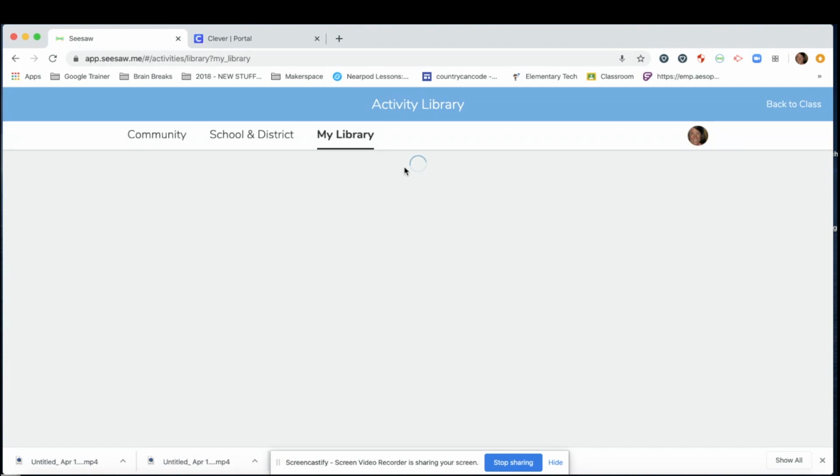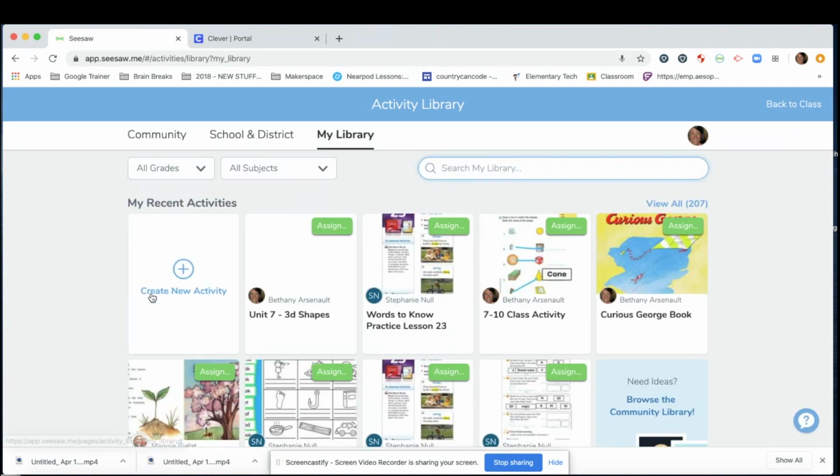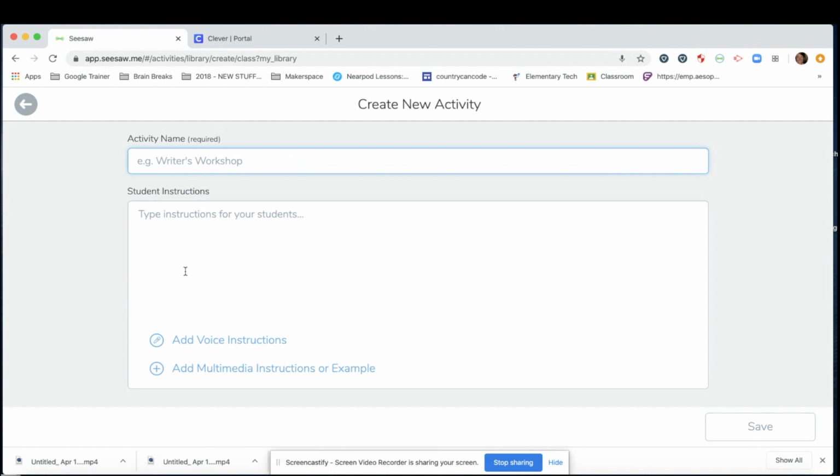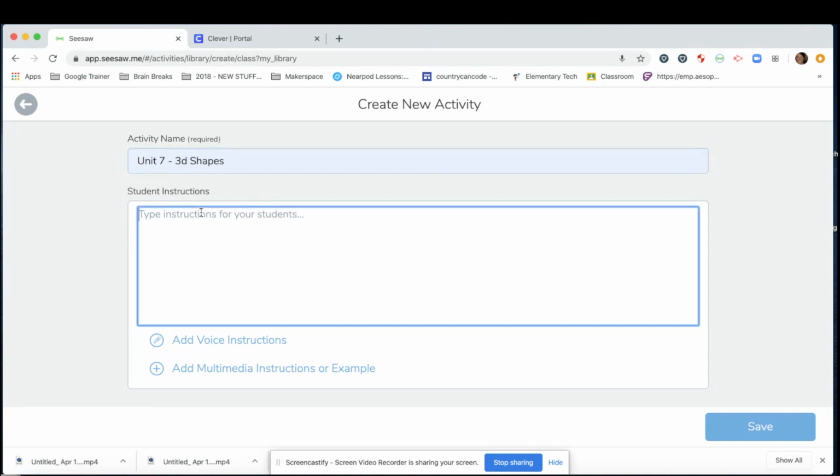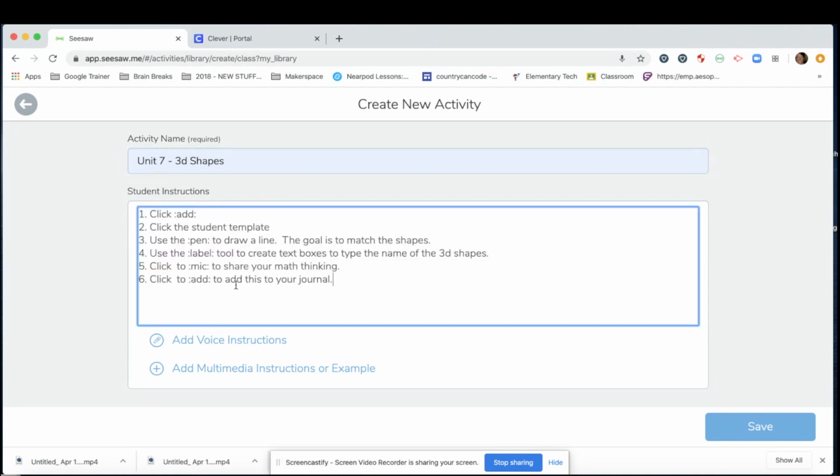Once you're in your activity library, you're going to click create new activity. Once you click create new activity, you're going to give it a title. So the title might be, I'm going to do Unit 7 3D Shapes. And then for my instructions, I'm going to number them.